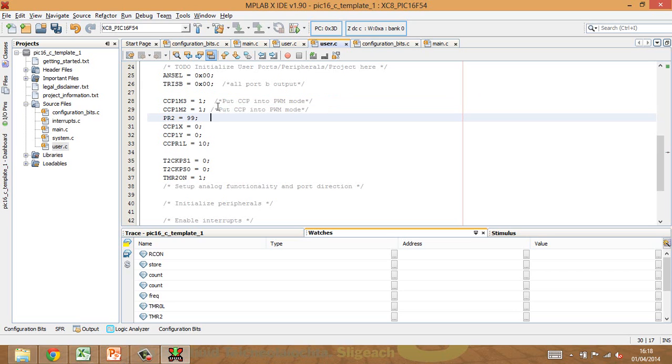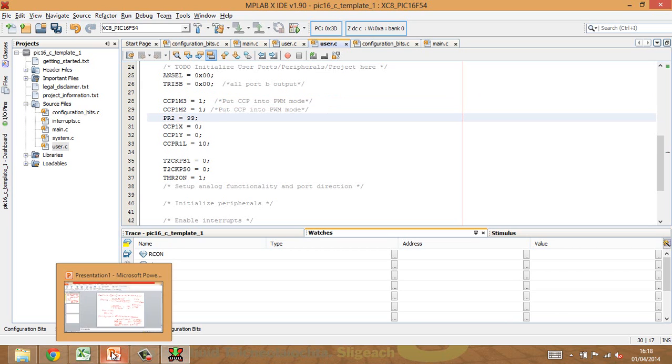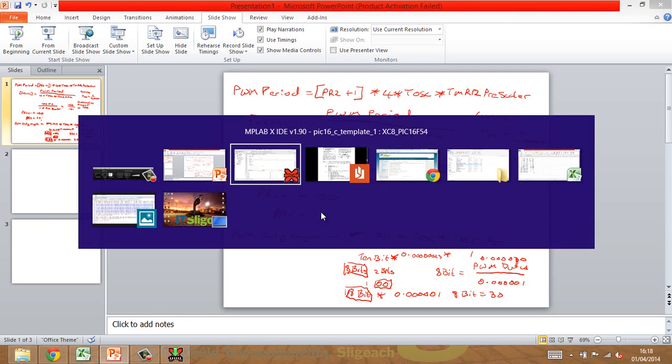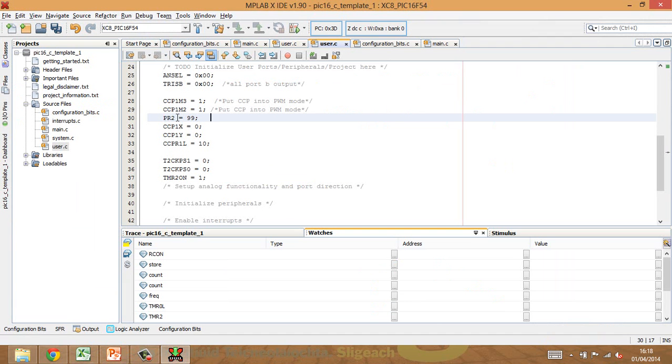Now, the PR2 value of 99 is one of the ones that I calculated for a period of 100 microseconds. That gave me a value in PR2 of 99, and I went through the calculation of that in the previous lecture. So that's why I've put the value 99 into PR2. Now CCP1X and CCP1Y are the next two values. I've put them both to 0. In other words, I've cleared them to 0.